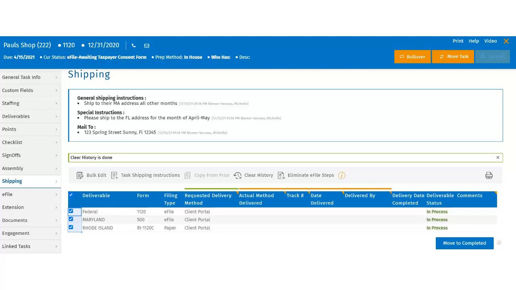If all the deliverables are indicated for paper filing, once the date delivered is populated and saved, the deliverables will show as complete and the task can be moved to completed. If all the deliverables are indicated for e-file, once the shipping information is saved, the task will automatically move to the first step in the e-file process, which is efile awaiting taxpayer consent form.